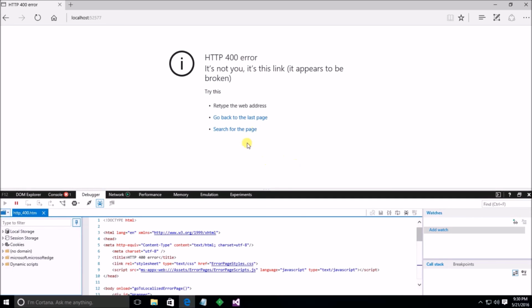Perhaps you're doing some sort of construction on the website and you don't want the link to be available right now until you get it fully functioning, and that's really what the 400 error is for. So it's telling the user it's not their fault. It's typically a link that they should be able to go to, but it appears to not be working right now.